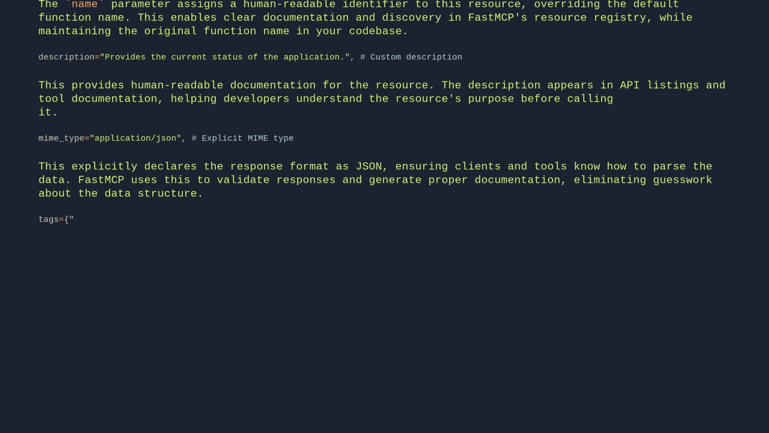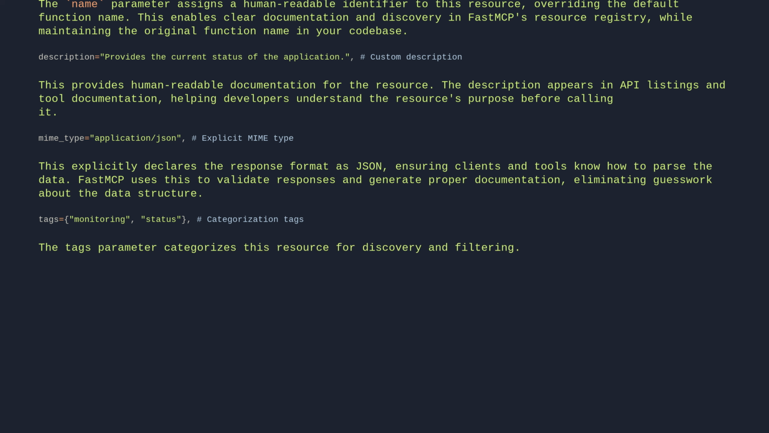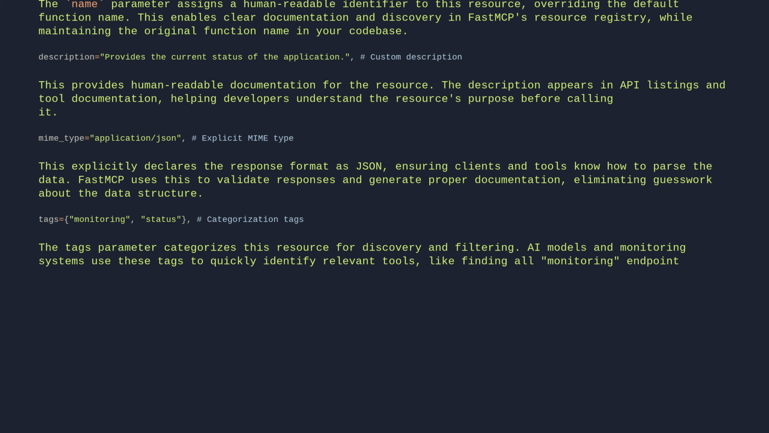tags={"monitoring", "status"}, # Categorization tags. The tags parameter categorizes this resource for discovery and filtering. AI models and monitoring systems use these tags to quickly identify relevant tools, like finding all monitoring endpoints. This follows the standard metadata tagging pattern for API resources.